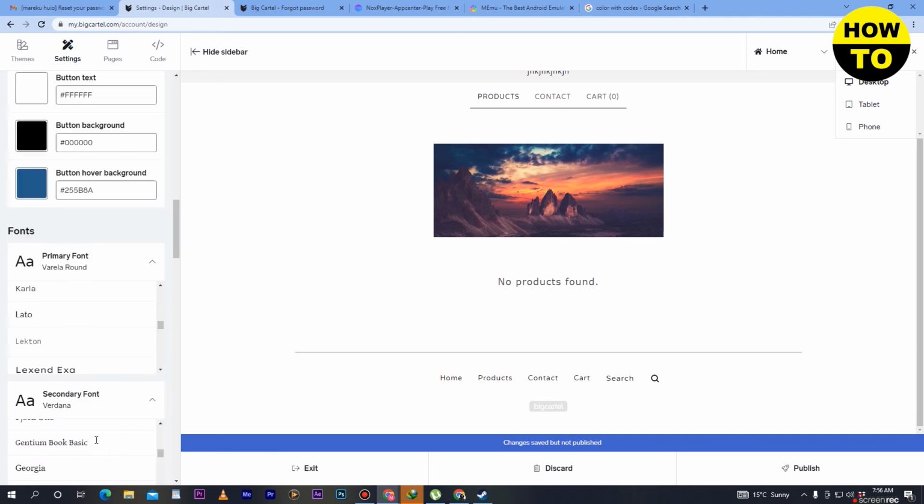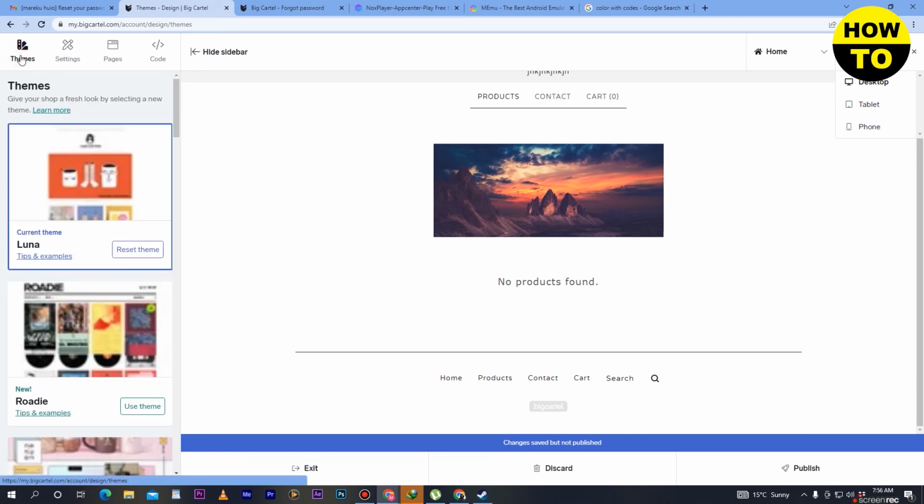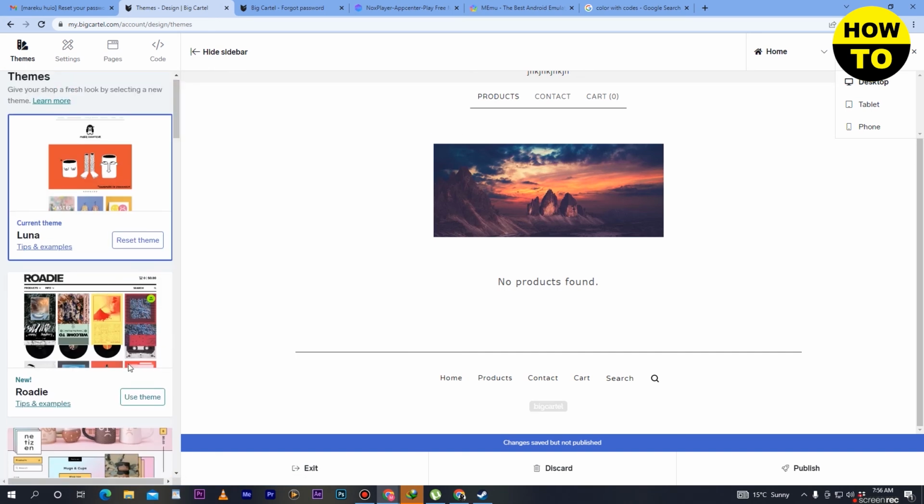So after that, here you can see the themes option. Here you can find themes like this one. You can also reset your theme, like if you have additions in your theme but you want to reset it, you just have to click on reset themes. In this way you can reset the theme.